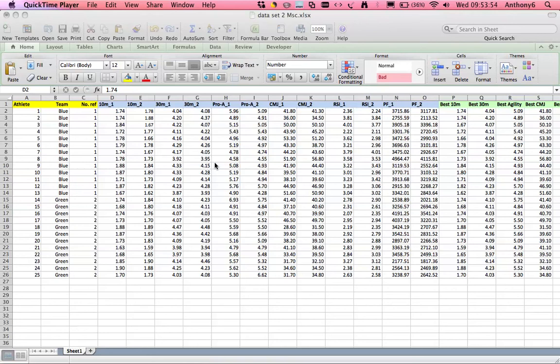So here we have some fitness testing data. We've looked at how to analyze this previously using Excel. So in this video we're now going to look at analyzing it in SPSS. So the first thing we have to do, and what we'll tackle here, is the entry of all of these different variables into the SPSS software.